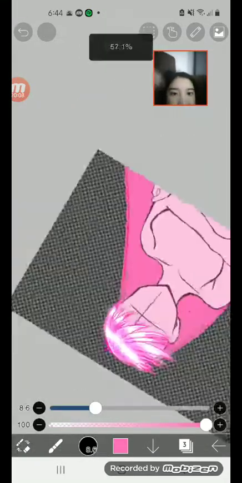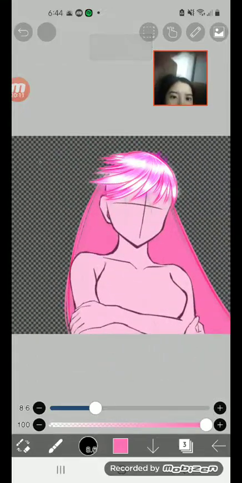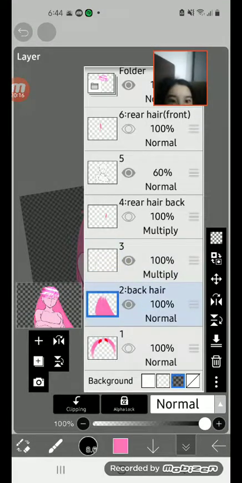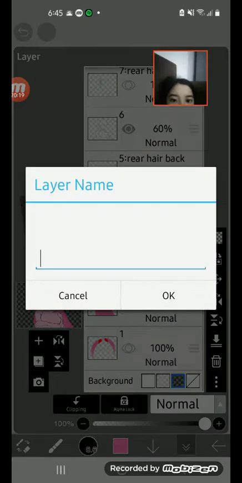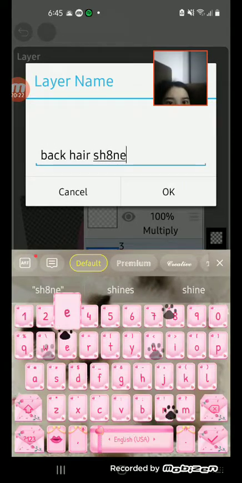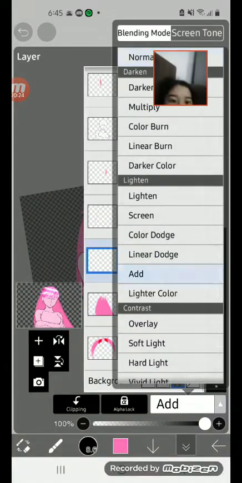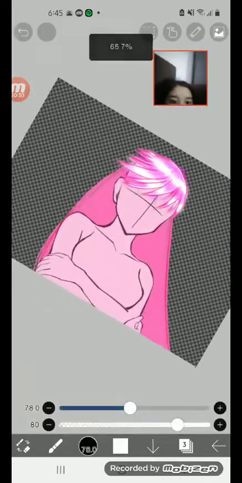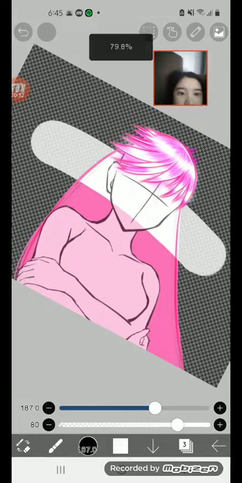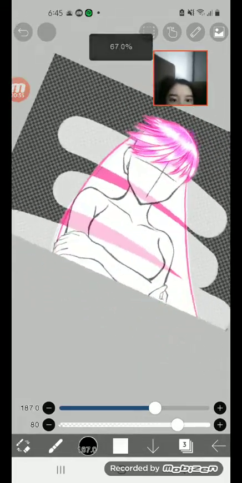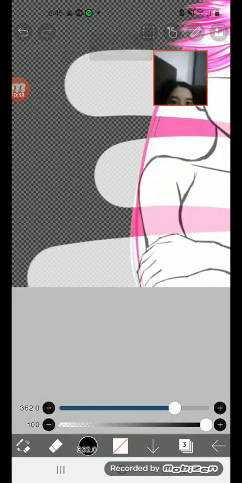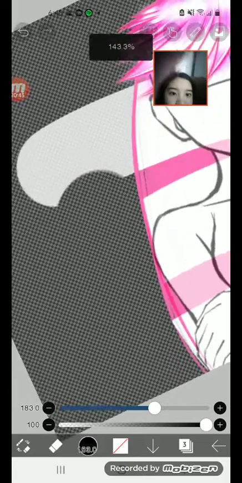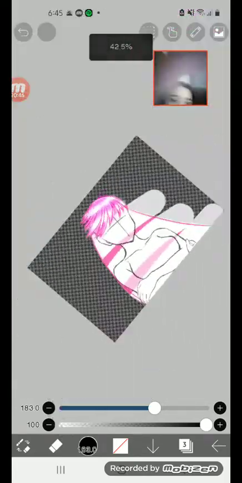Then, make sure outlines are like this. It's just you don't always use this hair. Yeah, I like this hair. Then you set, yeah, back hair shines. Yes, add it, select add and use an effective pen like this. Then erase along the extra parts, like what you did in the front hair.